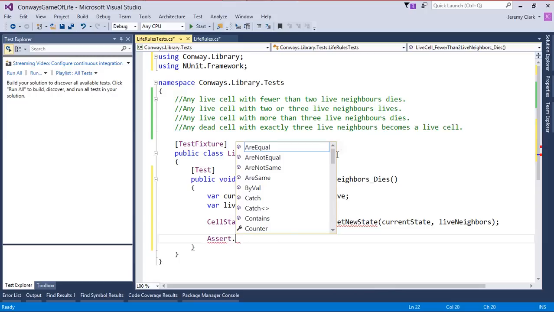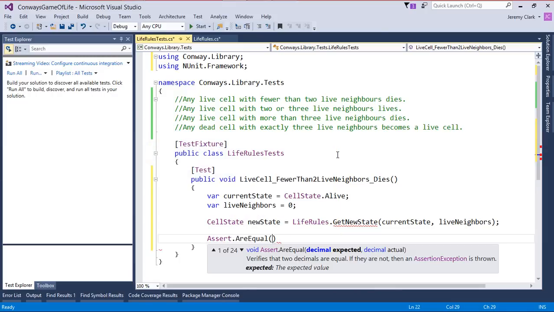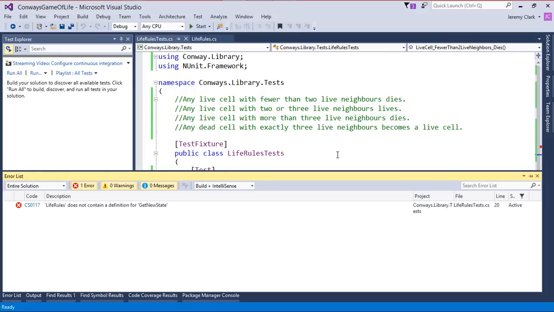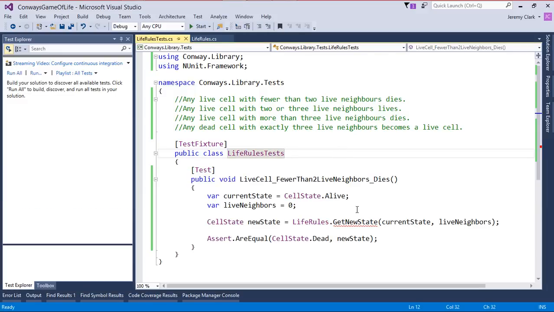What do we expect to have happen? Well, in this case, we're going to expect that our new state is dead because we expect that our cell will die from loneliness. So let's go ahead and put in CellState.Dead as our expected value, and newState, the value that's coming back from our method, as the actual value. Now, if we build our code at this point, we will get a compiler failure. And as we learned last time, a compiler failure is the same as having a failing test. So we are in the red state right now.